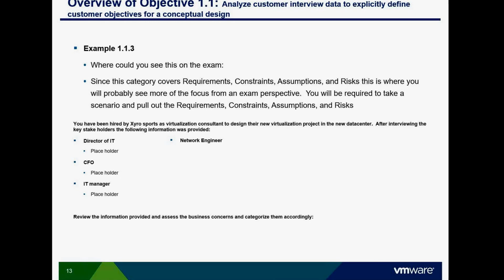An example of a question would be: you have been hired by Zyro Sports as a virtualization consultant to design their new virtualization project in a new data center. After interviewing the key stakeholders, the following information was provided. I didn't get a chance to finish this example. They'll give you a snippet from a bunch of different stakeholders. The IT director will give you some requirements and constraints, or what his problems are. The CFO will give you the same kind of spiel, and you'll have that from a number of different stakeholders.